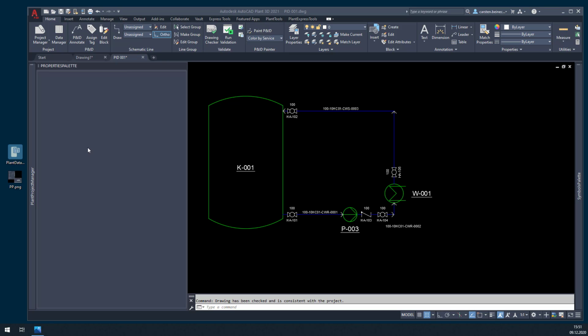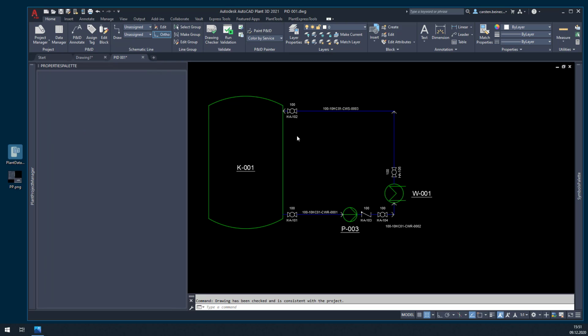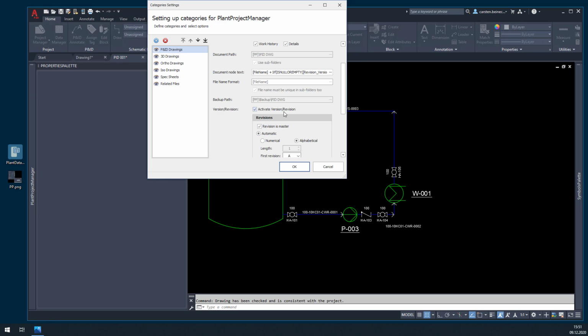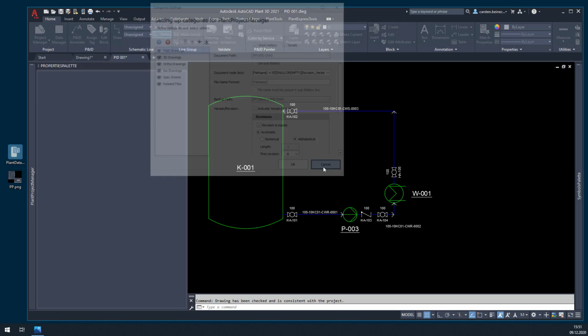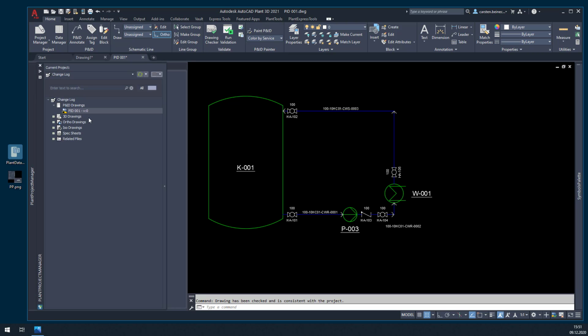In this project I already activated the version and revision feature of Plant Project Manager. This is why we see here version 0. You can do this here under the category settings, and there we have the version revision activated. Then the next step is to activate the changelog feature.